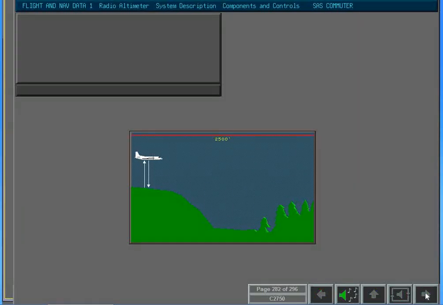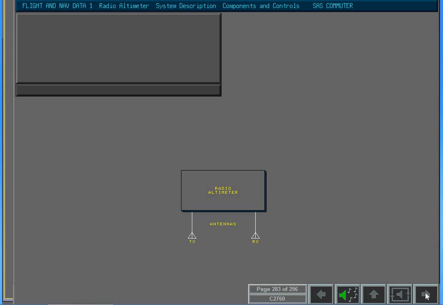The operating range of the radio altimeter is from 0 to 2,500 feet. Operation of the system is automatic. There are no flight deck controls. The altitude data calculated by the radio altimeter is output to various aircraft systems. These are the flight data recorder, the automatic flight control system, the ground proximity warning system, the integrated alerting system, and the electronic flight instrument system.